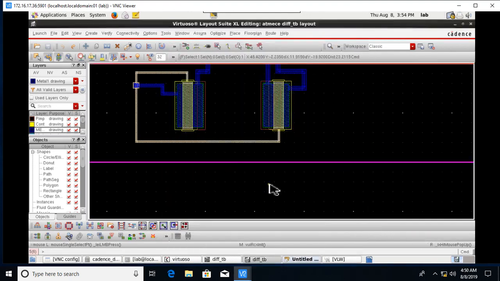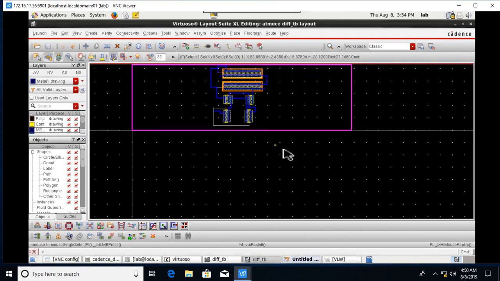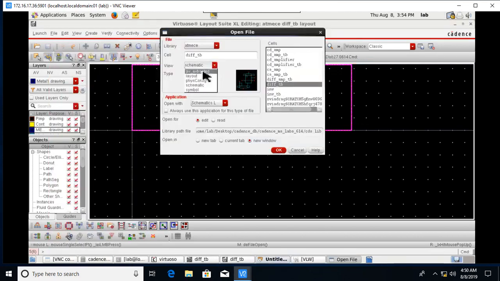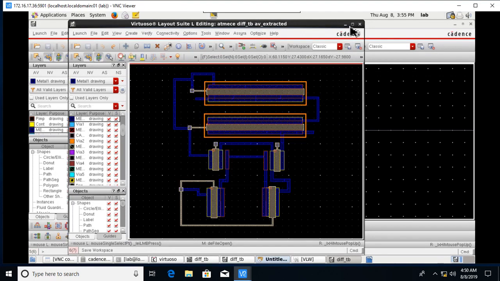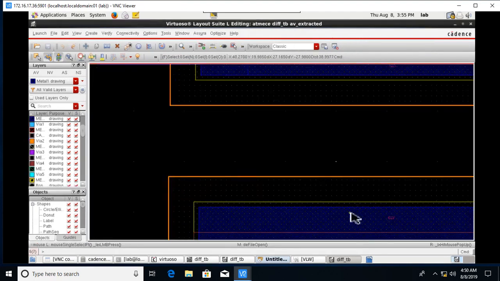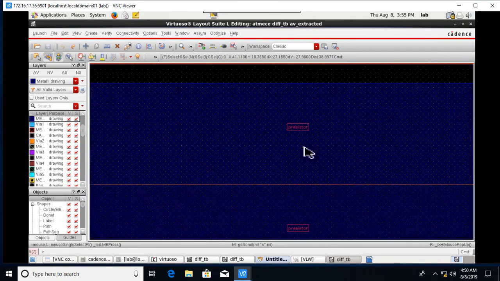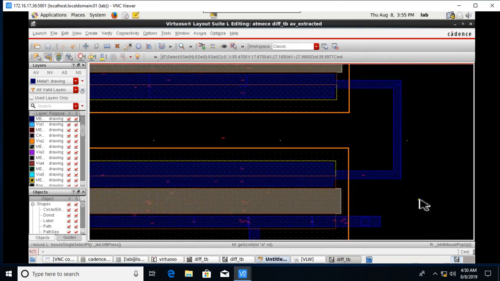Now the AV extracted view of the layout is created. For viewing that one, go to file, open, and open the AV extracted view. Click here. These small red color boxes are the components. To change the component view, just press Shift plus F. You'll get this view. So this completes the layout of the differential amplifier.